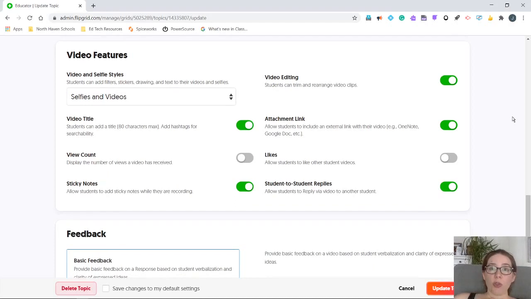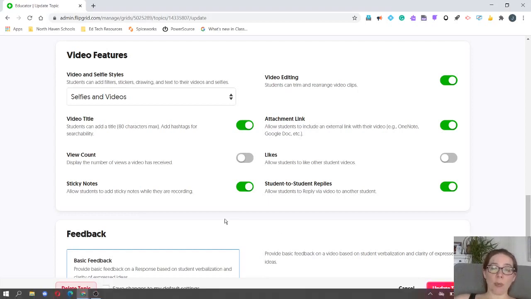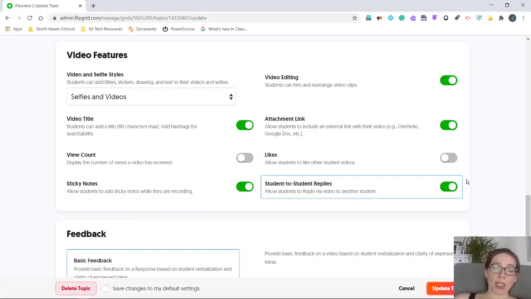You can also control the video features. So this again, once you set this once, you have the ability down here to click this checkbox, and when you click update topic, whatever you've selected here will be saved for all your future assignments. So you're not going to have to do this for every assignment. You only have to do it for the first assignment that you create.